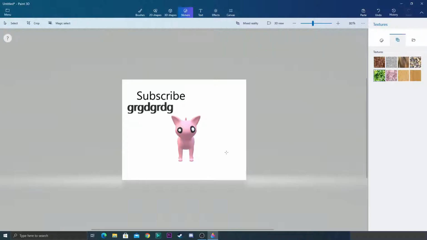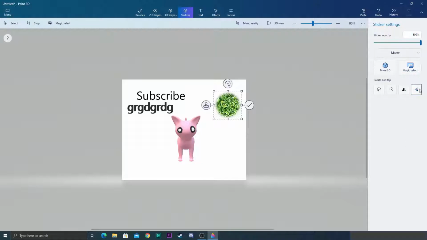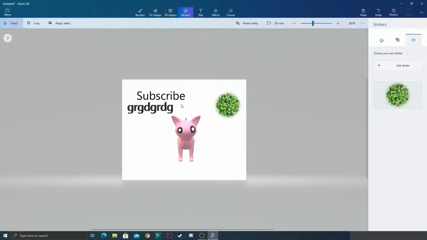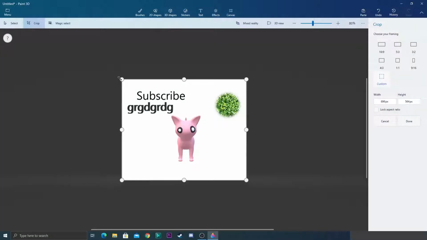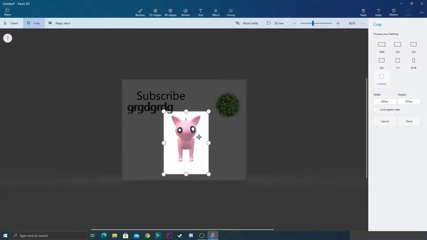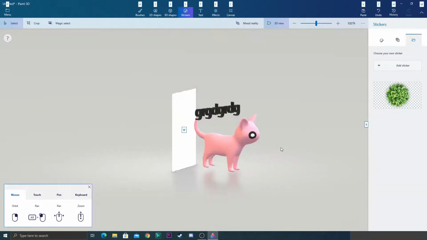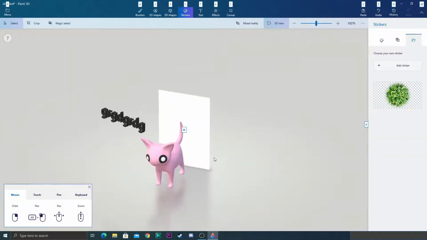Stickers. You can have some stickers like this. You can make it 3D. Yep, as you can see. And you can make a sticker again. And you can rotate this. Yeah. And you can also crop the canvas if you want to crop it. You have the 3D view here. So as you can see, this is the 3D view. Yeah, this is the canvas, and this is the cat.